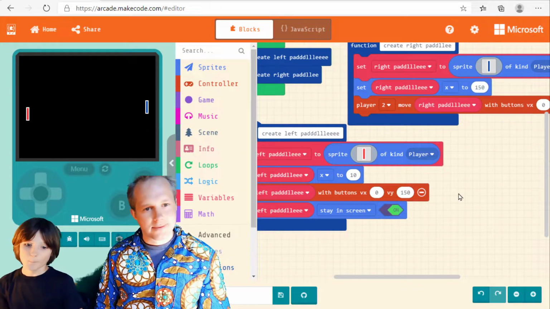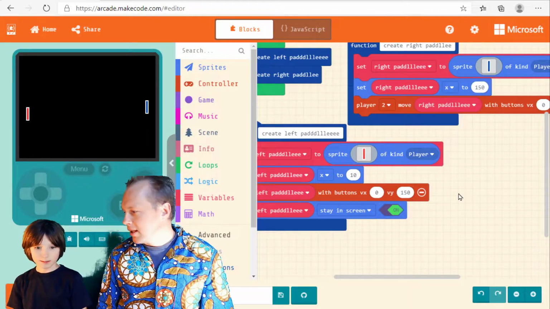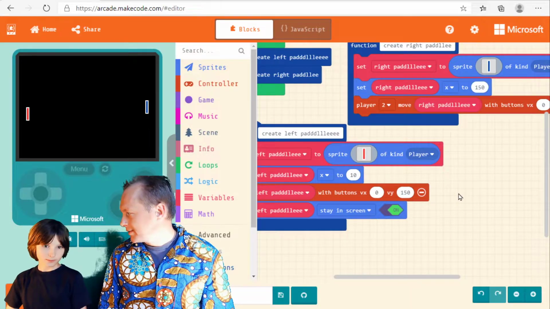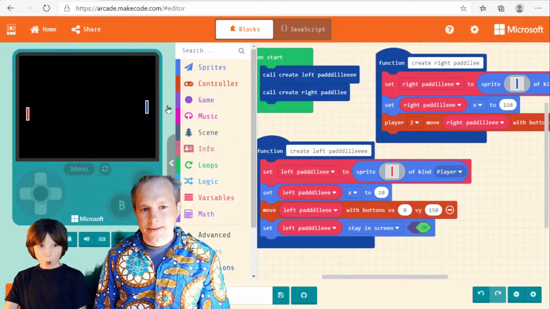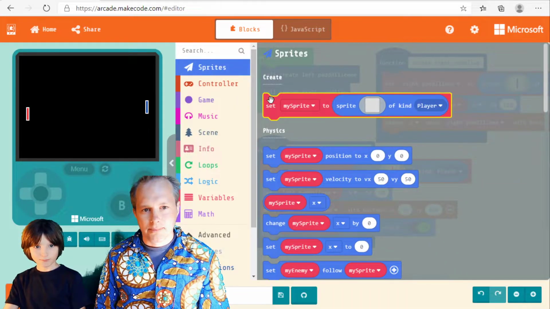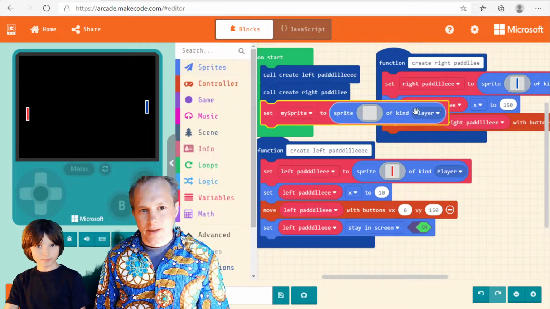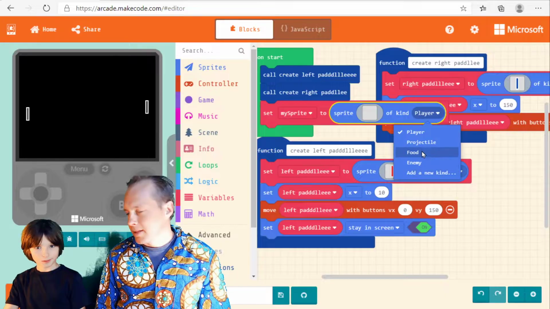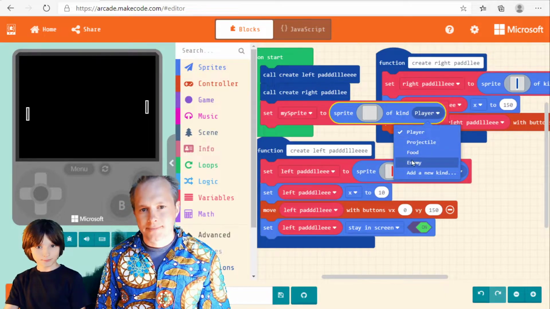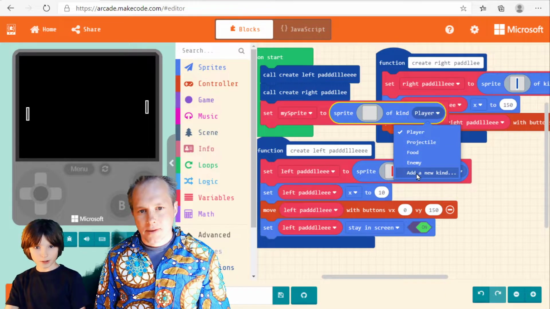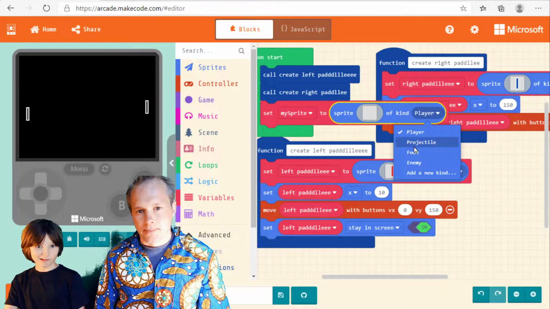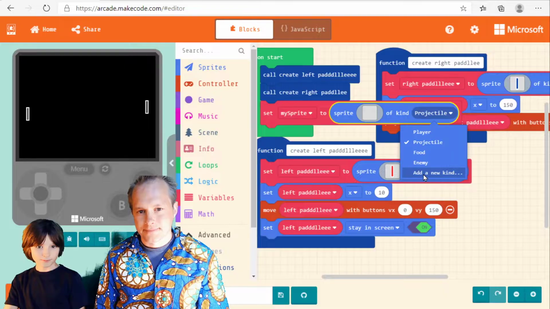We've got our paddles moving. Now let's start working on the ball. So the ball is going to be a new sprite. And how about we create a function for the ball? That might be a good idea. Should we make a new ball? I mean, a new kind. Projectile? No, projectile is special. Let's do a new one.